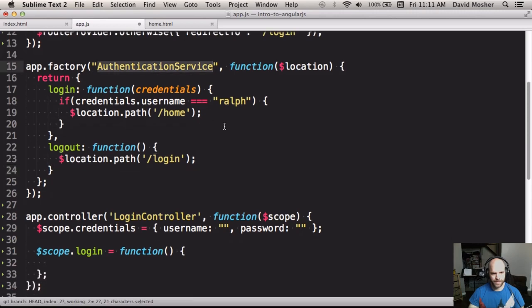And now, how do I get this thing in? Well, I've registered this authentication service, and there's nothing magic about this name. It could be called foobar. I just chose to call it authentication service. And I've encapsulated the behavior of this is my interface. I've got a login and a logout function for the authentication service. And I've declared it with a factory.